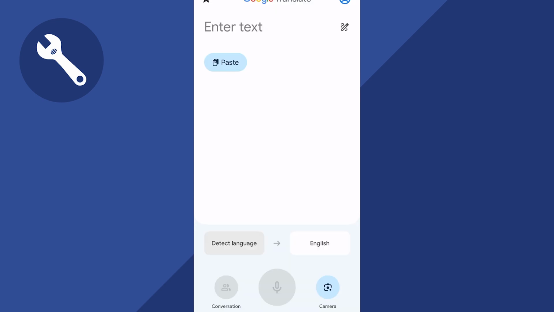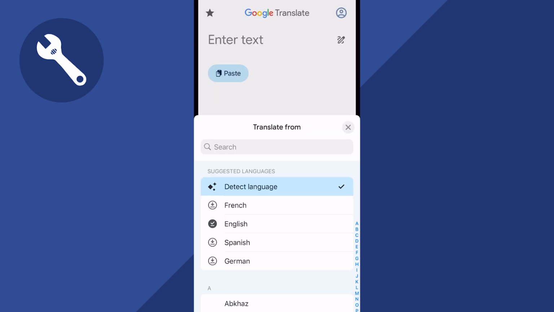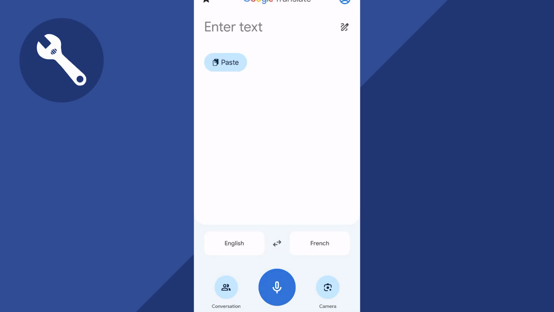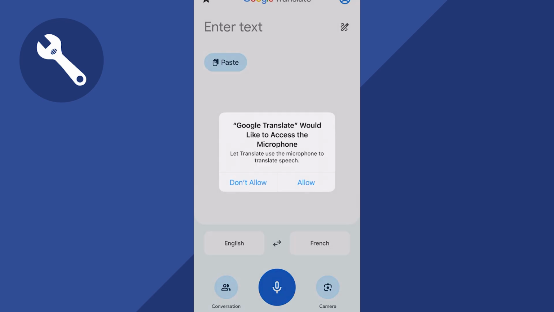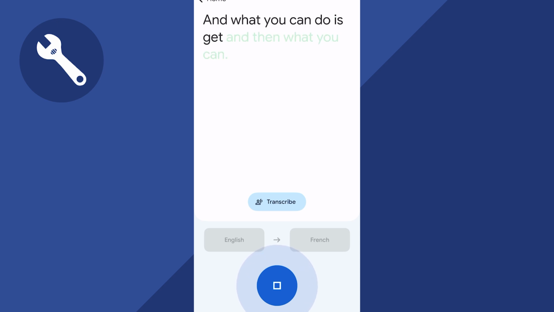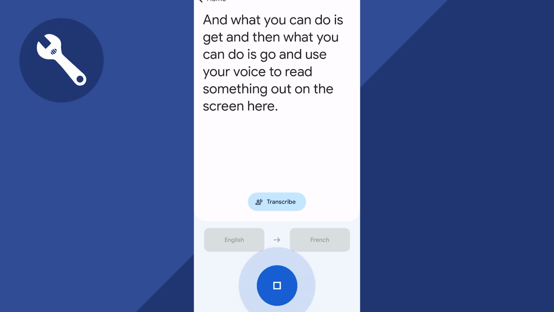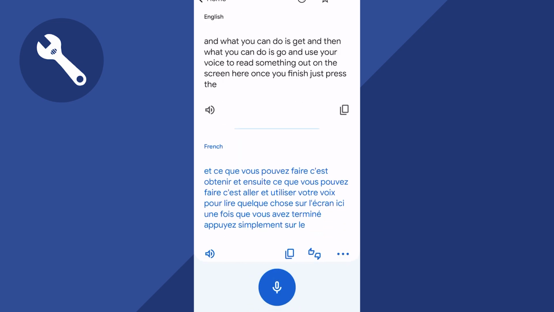You can also translate your voice into a different language as well. So to do this, we first need to change our language. So I'm going to click on Detect Language and I'm going to change this back over to English. Now you can see we have the microphone icon available. So we can click on this, click on Allow. And then what you can do is use your voice to read something out on the screen here. Once you've finished, just press the stop button and it's going to translate all of this from English into French or basically any language that you select.